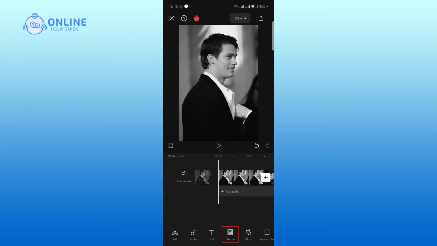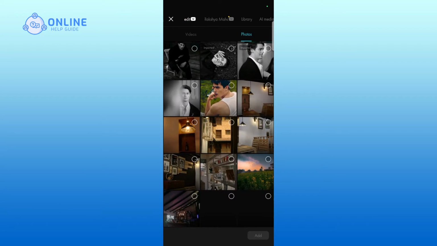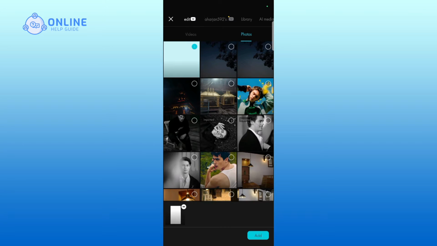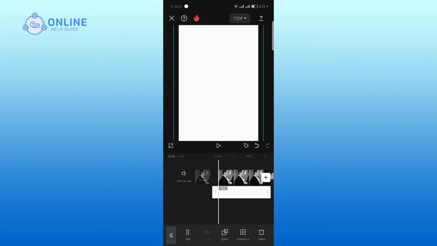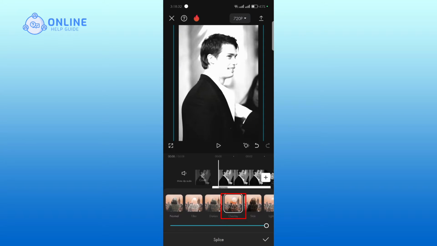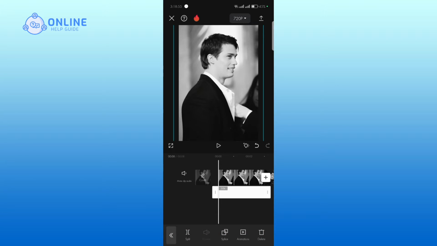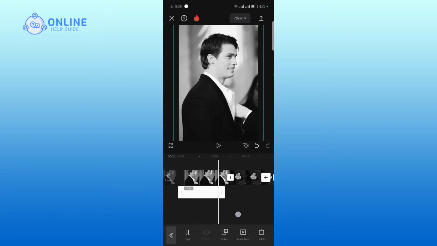Tap on the overlay and select the white photo from your device. Zoom in to make it full screen and tap on Splice. Tap on Overlay. You can even adjust the overlay according to your requirement. Tap on the tick mark. Adjust the photo. Copy the white photo and keep it at the beginning of all the photos.